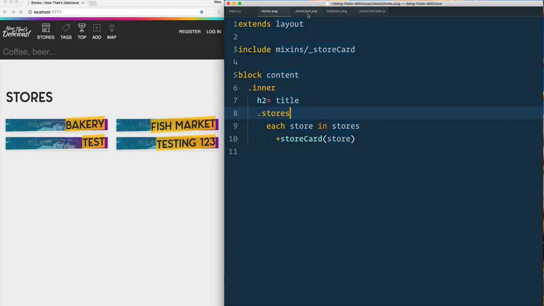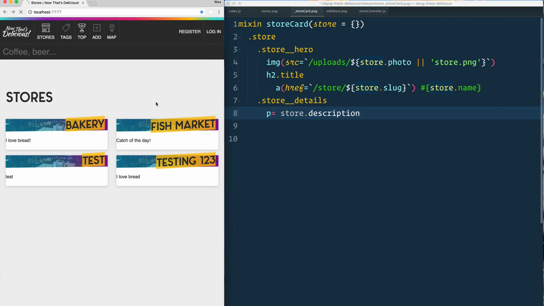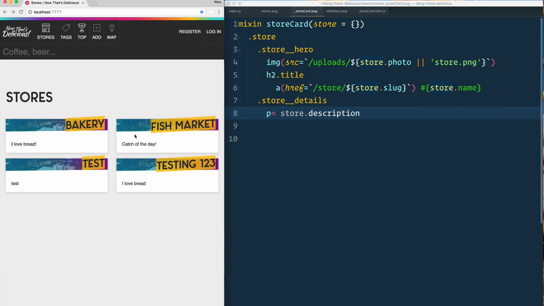Obviously, we haven't put everything into it. So let's go back to our store card here. Now down here, we have our store details. That's just a CSS class. So we're going to have a hero, and we're going to have a details as a sibling to that. Inside of that, we'll have a paragraph tag, which will include the store.description property. Now, if I refresh that, you'll see that our descriptions are now popping up inside of our store details div. They're all properly spaced like that.